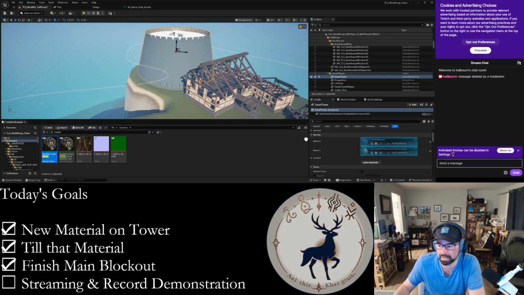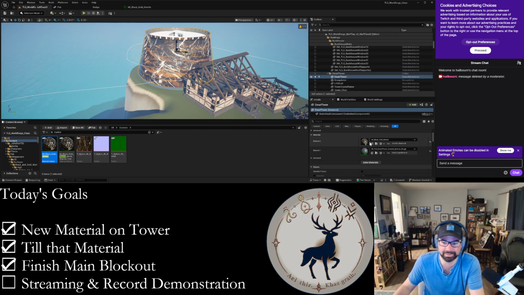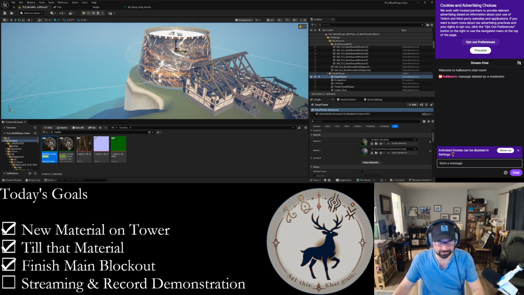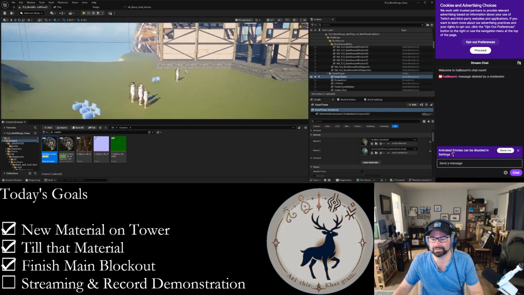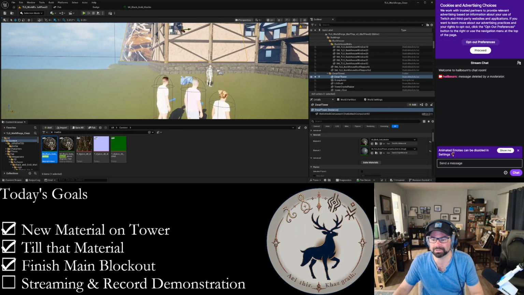So I did this. That actually doesn't look bad. It's cool. But if you look at the scale of the tower, you can tell that's fake. That's a normal size person right there.